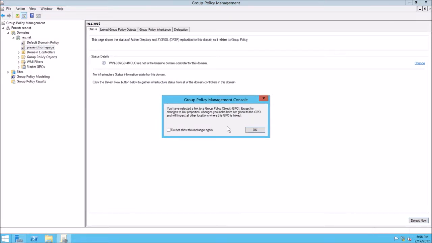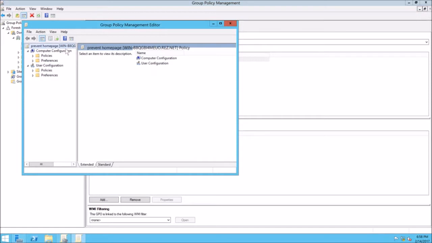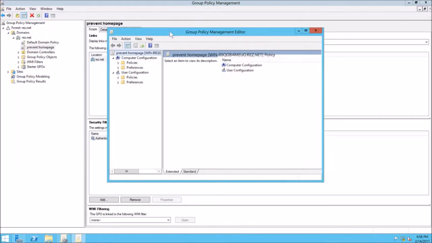You can see it's there now. This message just says, hey, guess what? This is just a link to a group policy object. It's not actually where it's stored, but you can still view it and all that kind of good stuff. So we're just going to go edit it because we actually want to change what it does.